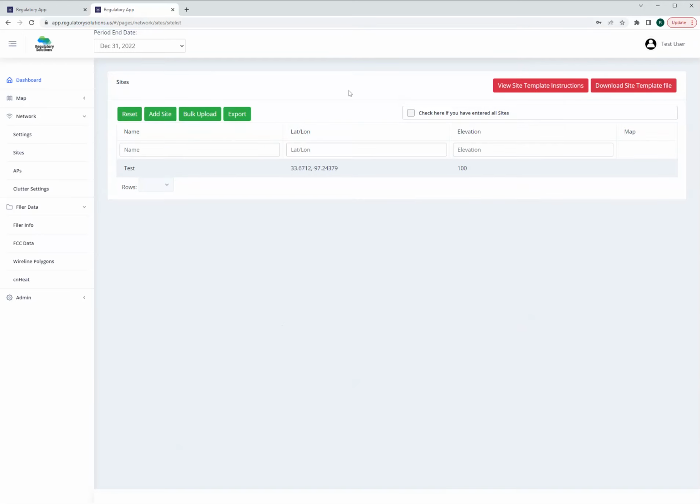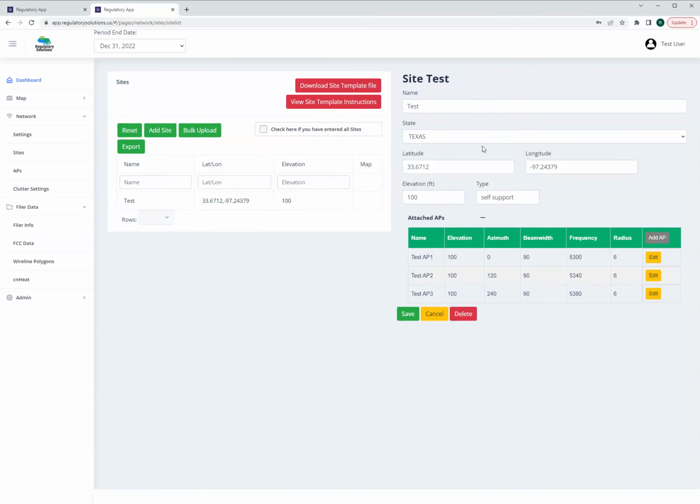In the past, you had to create your sites first and then APs, or you had to upload sites first and then upload your APs. This time, if you have a handful of sites, we do recommend just coming in here and adding them manually. It's really simple. The site form is basic. It's only a few blanks, and then you can add your APs as well. The APs have a little bit more data, and we'll get into that in a second.